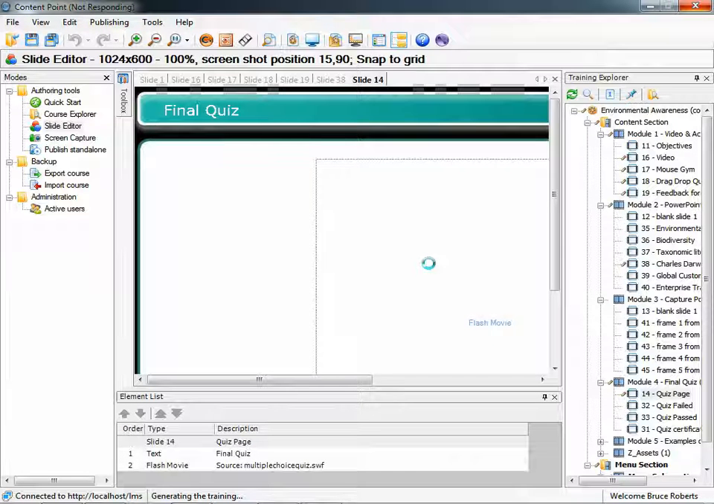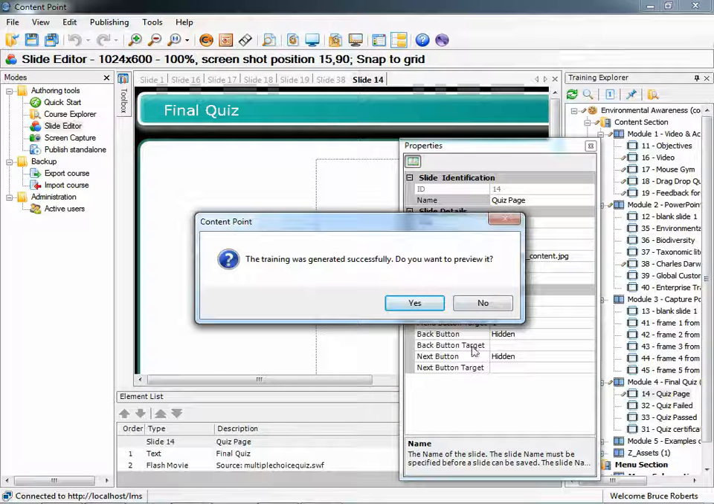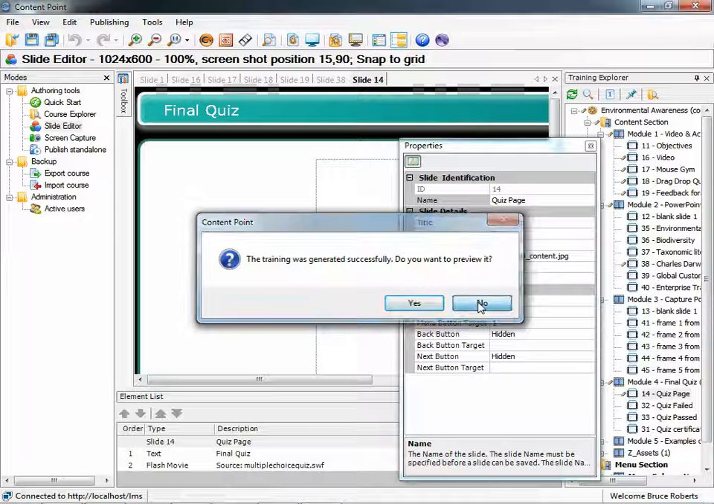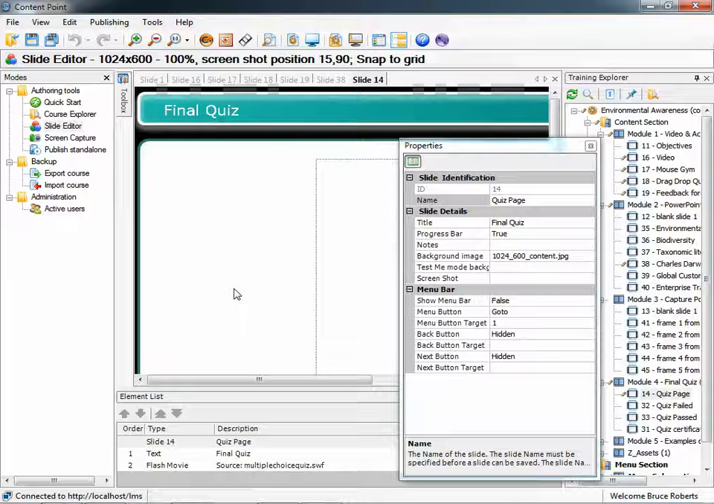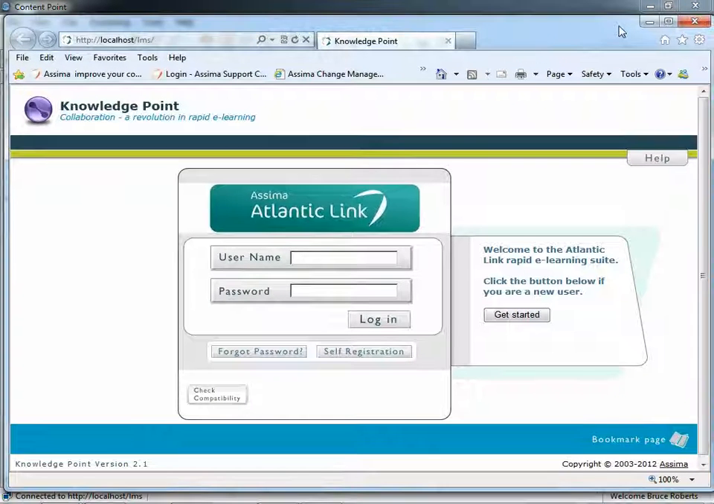And what we're going to do next is we're going to preview this, but we're going to have a look at this in Knowledge Point. So we're not going to preview it through Content Point. So I'd like you to click on No there. And we'll go straight into Knowledge Point to be able to preview the training that we've created. Up in the top right hand corner there you can see Run Knowledge Point. Now what you'll need to do is to click on this link and then come back and quit from Content Point. Here we go, here's our login screen to Knowledge Point.